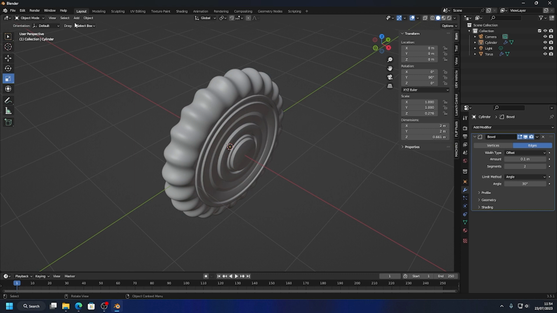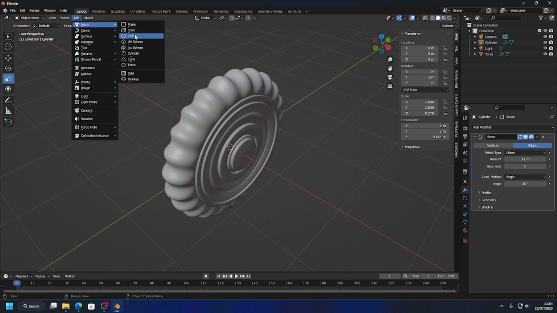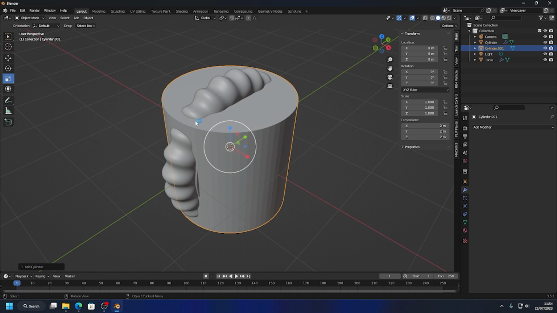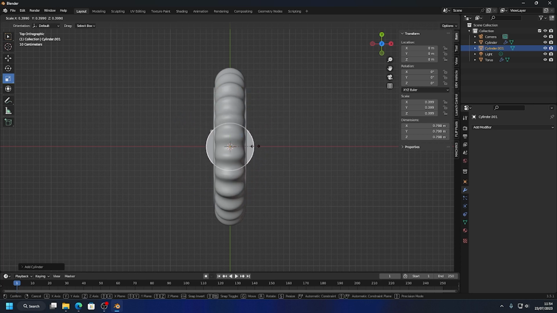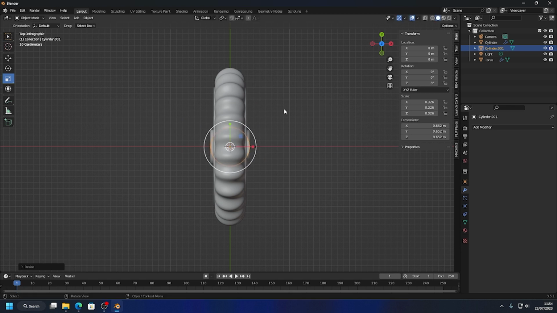Pretty straightforward as well. A cylinder. So I'm going to add a mesh cylinder. Look at it from above. So we can click on our Z-axis up here, so we can see it from above. And I'm going to press S to scale it down a tiny bit. There we go. Something like this, I'm happy with.